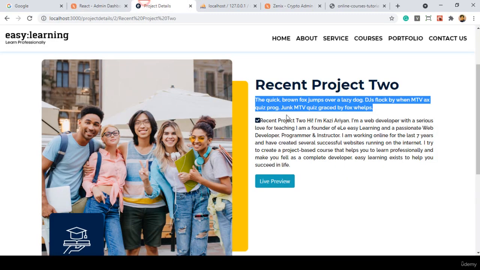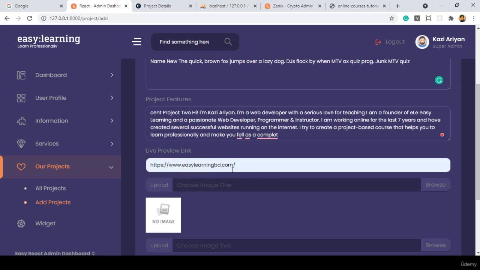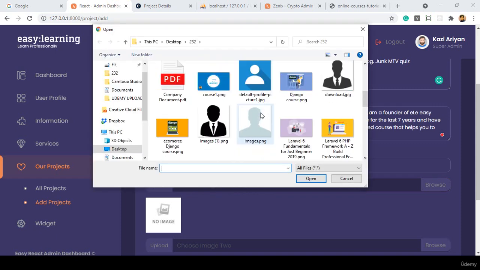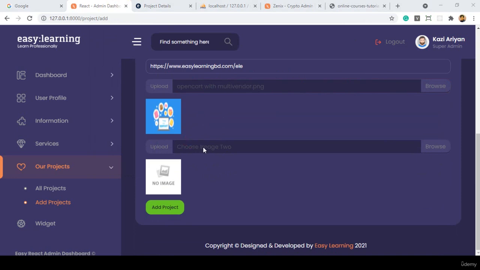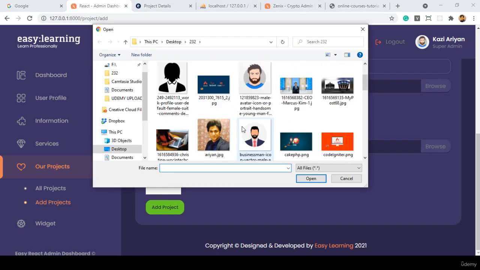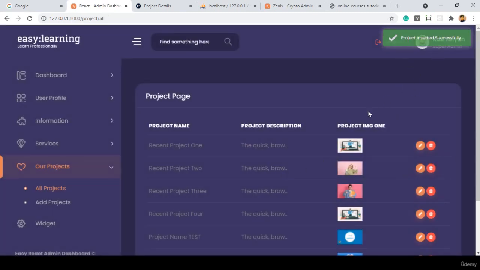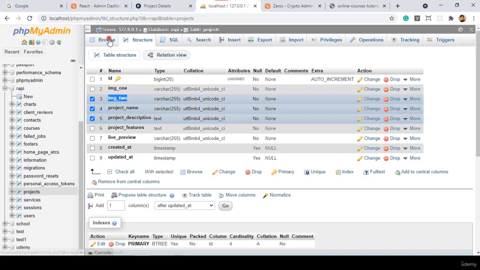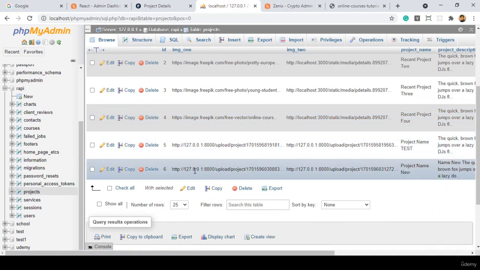I put in the description I copied, and then for the project features and live preview I use the same as before, and then I choose another image. Now our image should work perfectly. I use this one, and also for image 2 I use this one. Now click add project. Inserted successfully. It also displays our first image here. If you go to our database and browse, you can see it's inserted another one, right, which is totally fine. Now our URL is also updated.